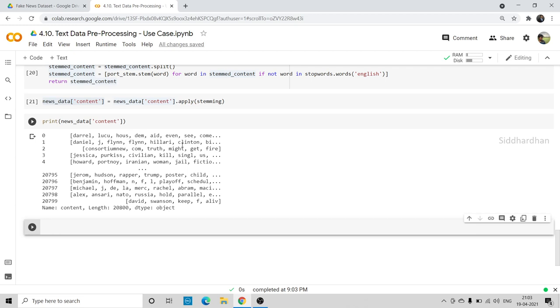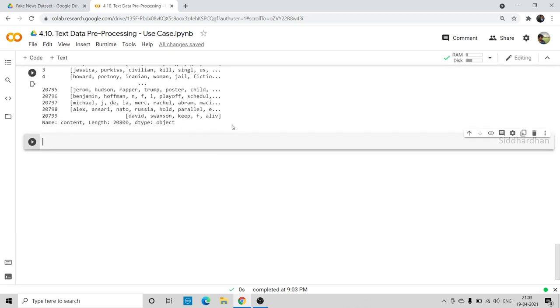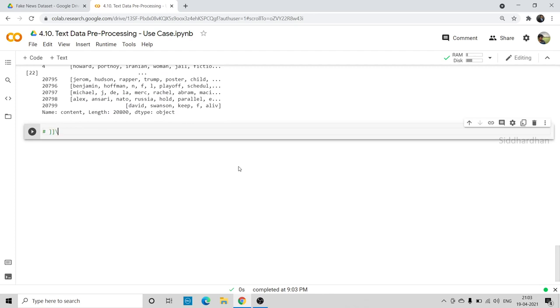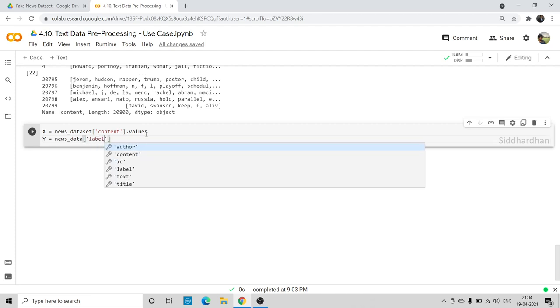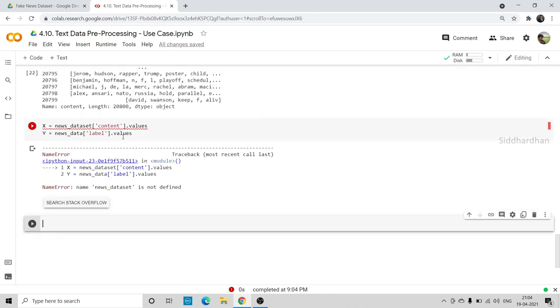So now we can separate the data into its corresponding features and target. I'll create two variables, x and y. In x I'm going to take news dataset dot content, and in y, dot values. Let's take all the labels in y: news dataset label dot values. So these are the two things which we need. Okay, so it's news data.